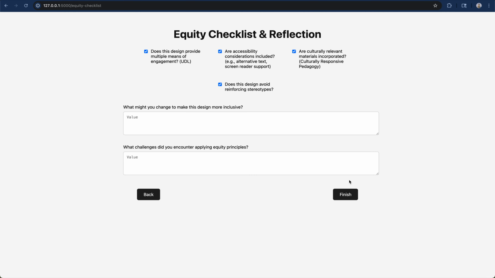and this will be the equity checklist and reflection that the user has to complete in order to finish their product. And it's very similar to the first intermediate milestone that I completed. It just asks you some very straightforward but more thought-provoking questions.